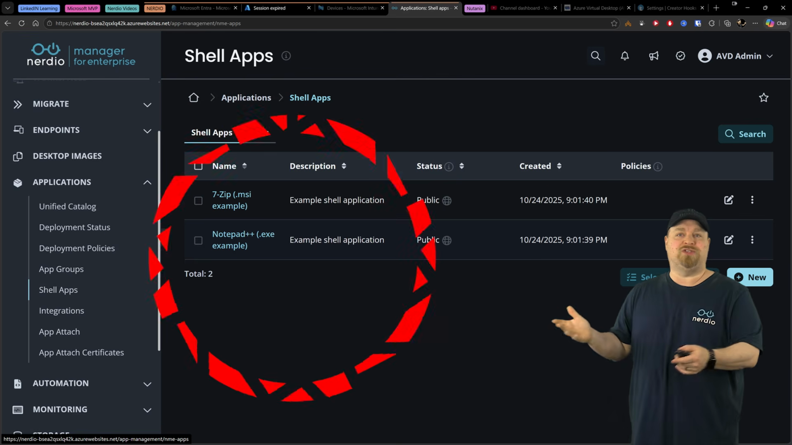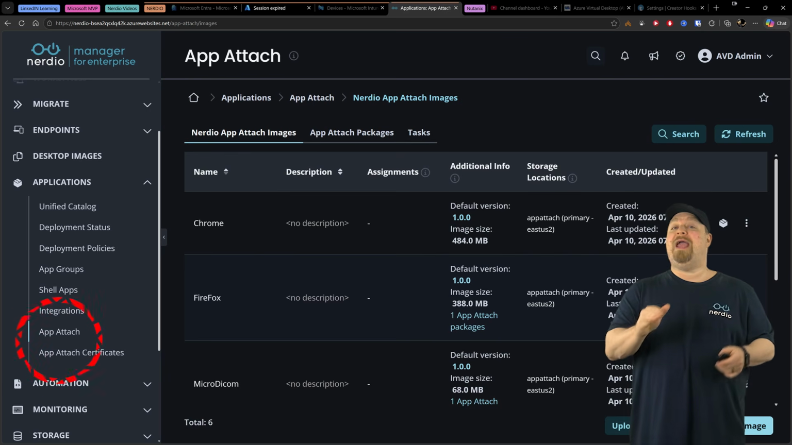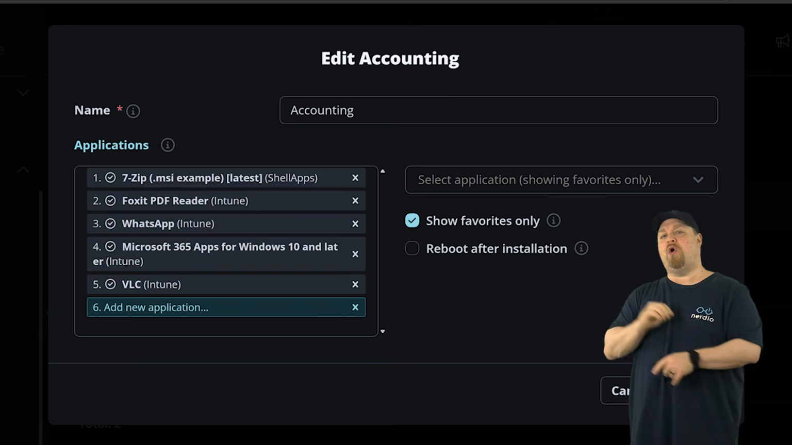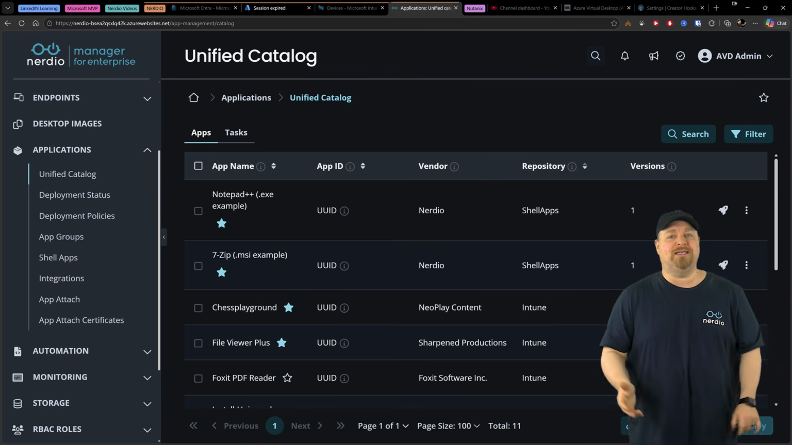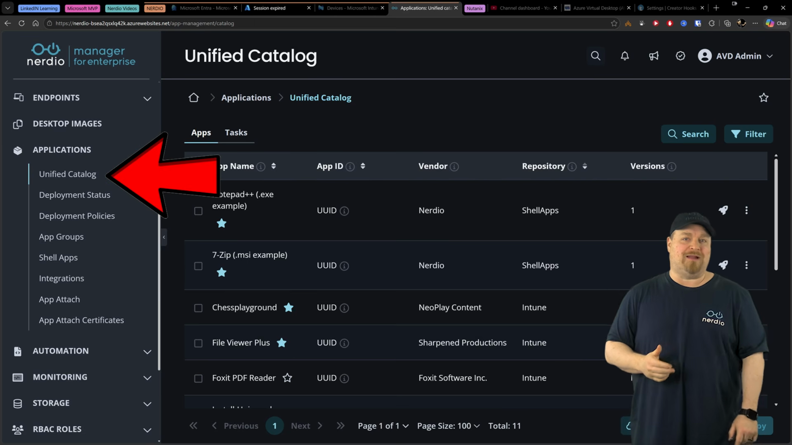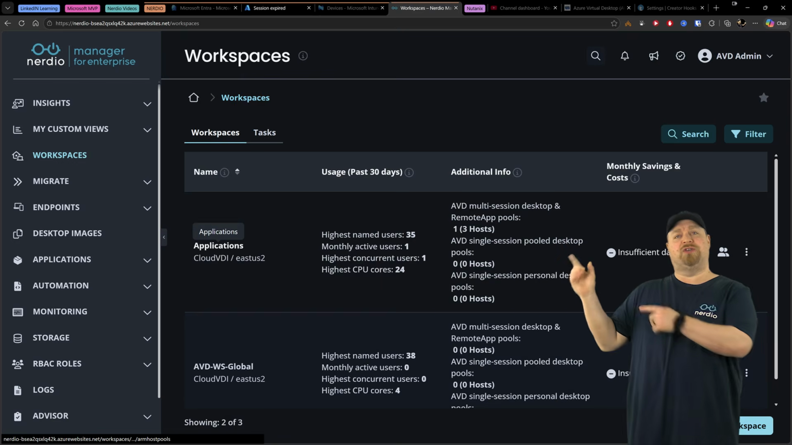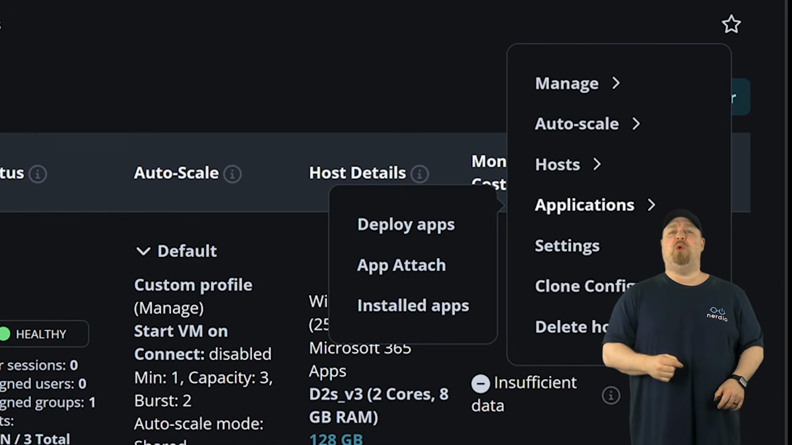And of course, there's also App Attach, which we recently did a video on. And you can create app groups, so every host in that particular pool always has what it needs. And you can manage all of these apps all together over in the unified catalog. And the last way is the direct approach. You can just go to your host pool, click the three dots, and then Applications, and deploy apps.